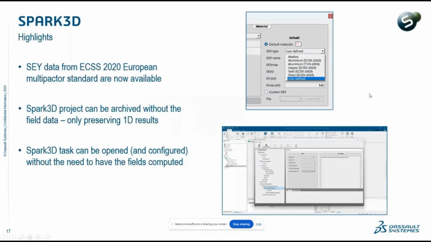Spark 3D is a tool for analyzing the breakdown like multipaction and corona discharge. And in the latest version, we try to add more and more material property, and this now supports the ECSS 2020 European multipactor standard. So that is again improvement in this particular area.